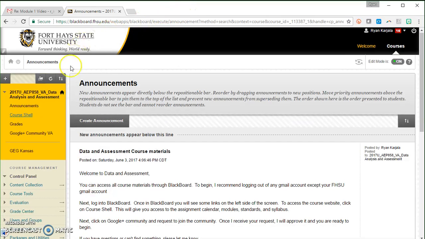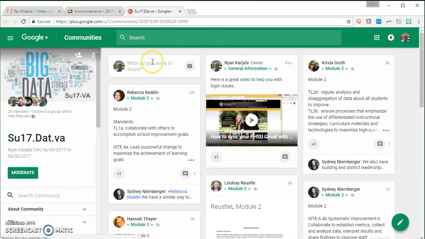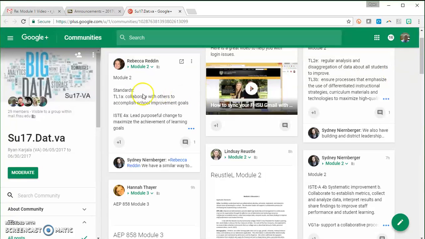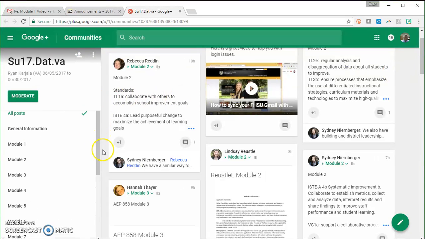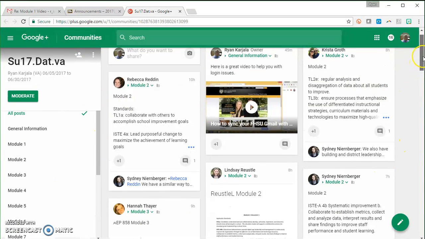The next thing I want to point out to you is our community. So if you're in Blackboard, if you go through the Blackboard to get to community, it'll most generally always work. So if you click on Google Plus Community, it'll take you out to our community. So here's our community right here. And here's how you get to all your different modules over here where you post things.